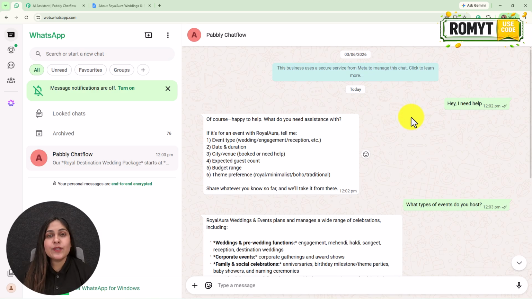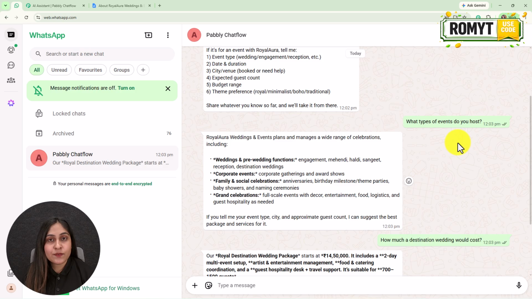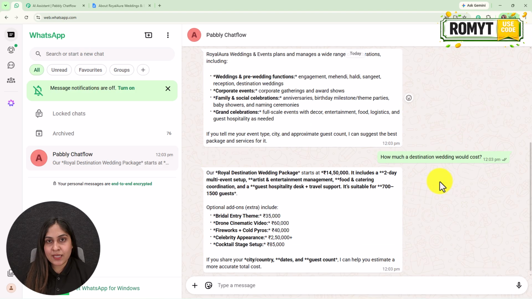Here on my screen, you can see a simple conversation between my customer and my WhatsApp AI agent. Here, my customer has sent the text on my business WhatsApp number as, "Hey, I need help." And you can see an instant answer sent by my WhatsApp AI agent that I've created for my event organization. Then the customer has asked, "What types of events do you host?" And you can see a proper answer sent by my WhatsApp AI agent.